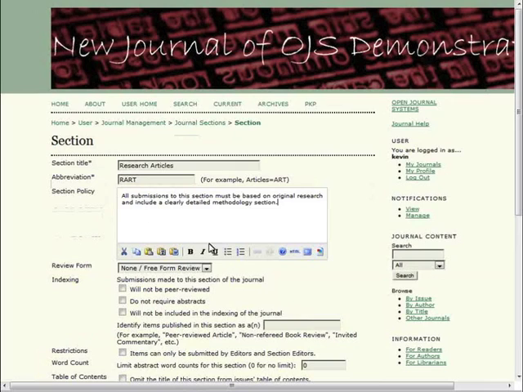Next, we could select a specific review form for this section. You'll learn more about review forms in another video, but it's good to know that each section can have a customized review form that would ask questions specific to this section. Next, you'll see some checkboxes that will allow you to customize the section. For example, an editorial section might not be peer-reviewed and it might not require abstracts, so you could check those off.